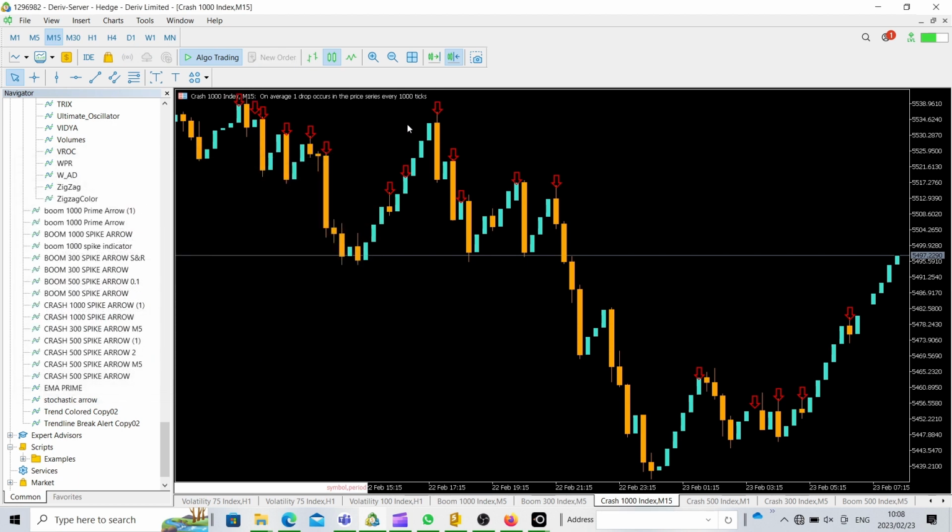So what this means is this: if there is an arrow or a signal that has been printed on my chart, I'm going to receive a message on my phone. So I've created these Boom and Crash spike arrows. They are there for Boom and Crash 1000 and also 300.